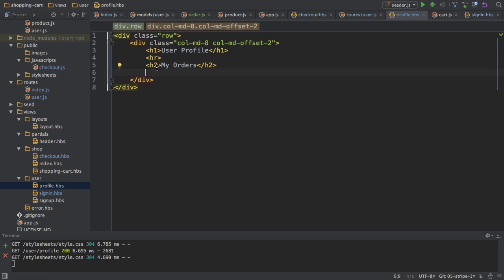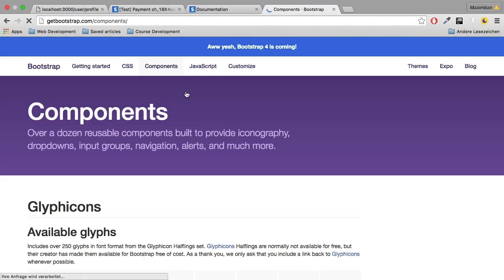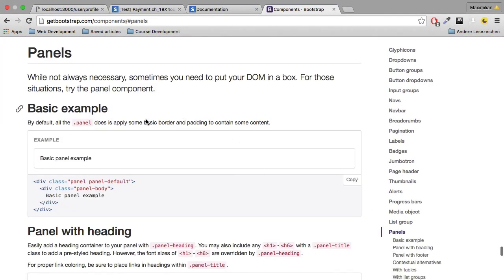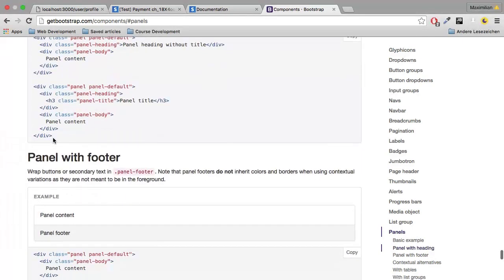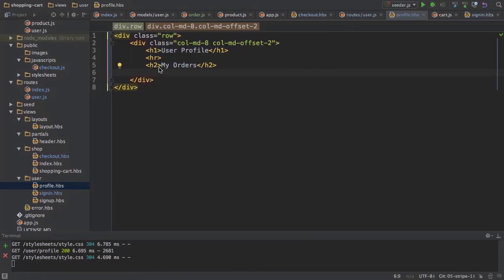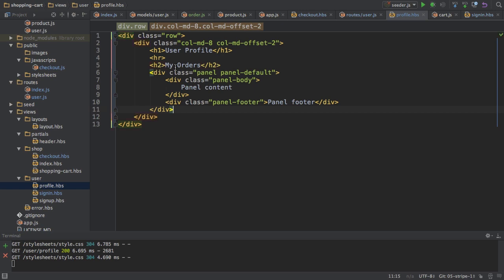Now here I want to loop through all my orders and display them in a certain way. I'll head over to getbootstrap.com to pick the right styling. I want to make each order a panel, to be precise, a panel with a footer, where in the footer I want to have the total price, and in the content field I want to have the individual items of that order. So I'm copying this panel code from the Bootstrap page, and I'll enter it here below the My Orders heading.